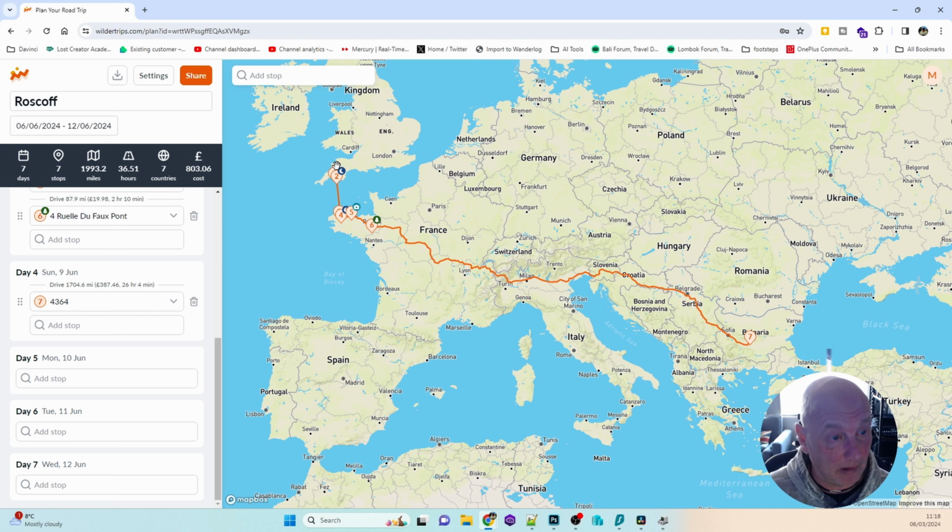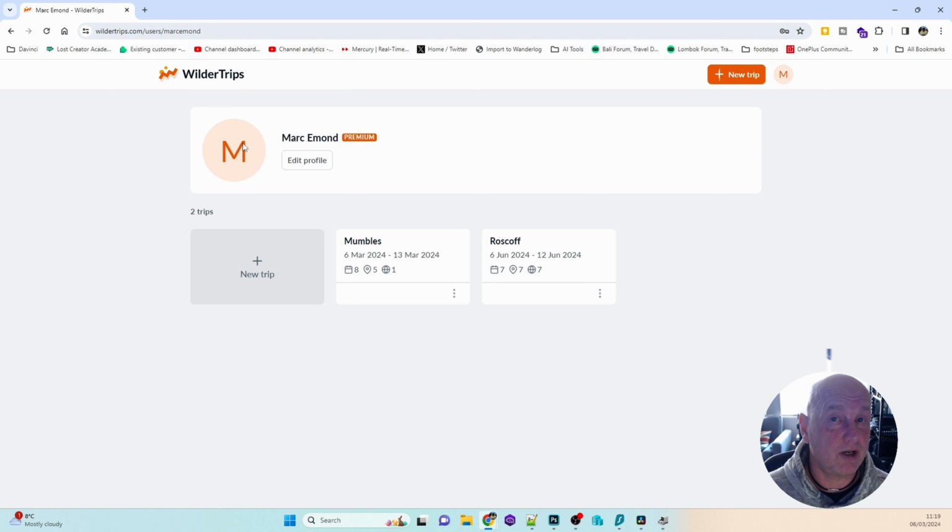And maybe they can't make the first bit of the journey. They've got to work, so they've got to leave a little bit later so they can tie up with you at a later part in the journey. So they can plan their journey separately and get there and meet you en route. So that's brilliant. So now what we're going to do is we're going to try something a little bit different.